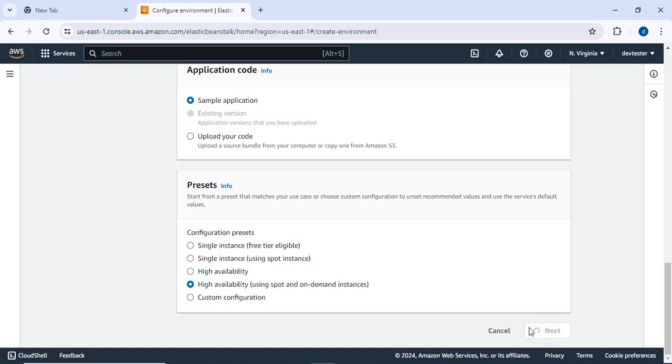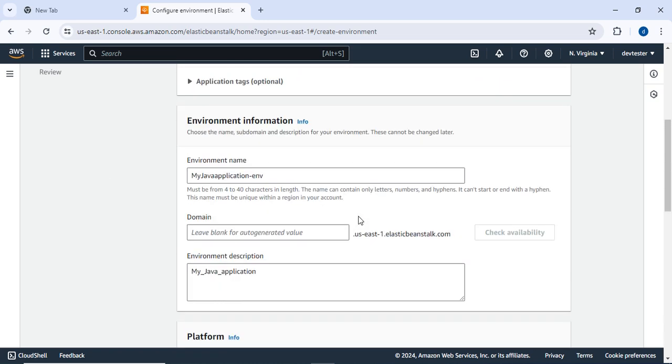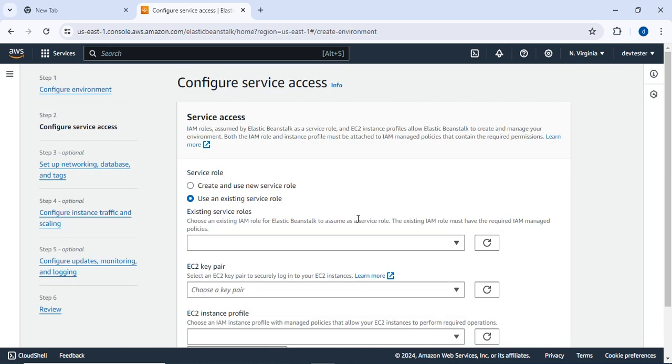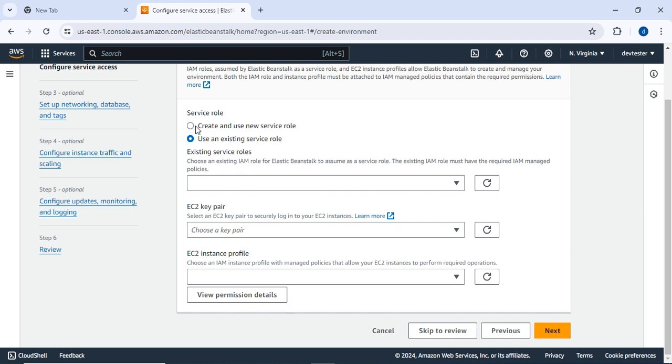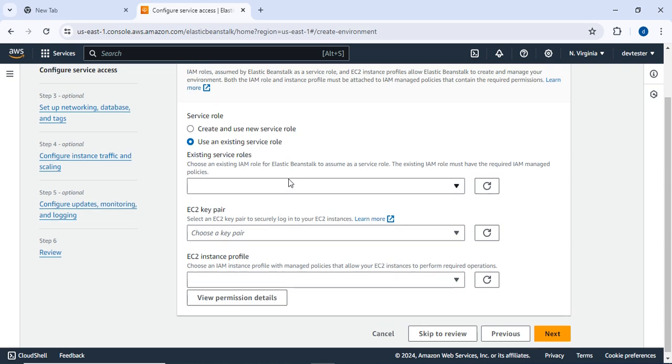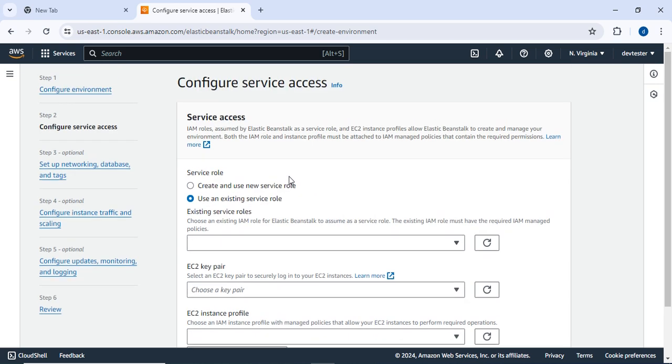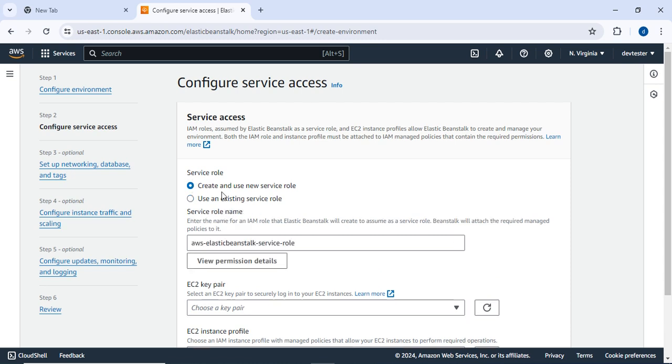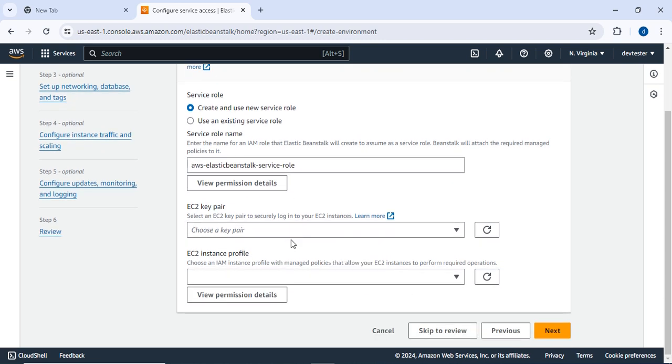Okay, just click on next. And here is the service access. Here I am going to create a new service role or use an existing service role. The service role is required. In my scenario, as I don't have any existing service role, I am going to select create and use a new service role. Elastic Beanstalk will create the new service role on its behalf, and the same will be used for creating the platform.